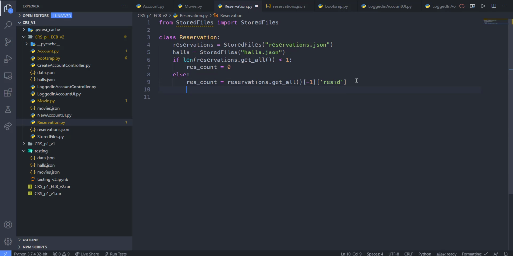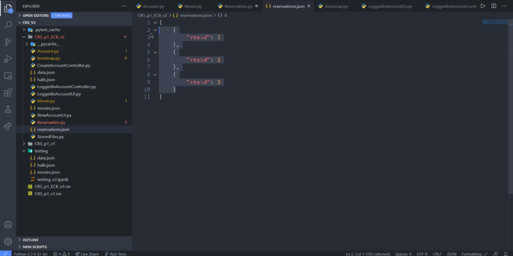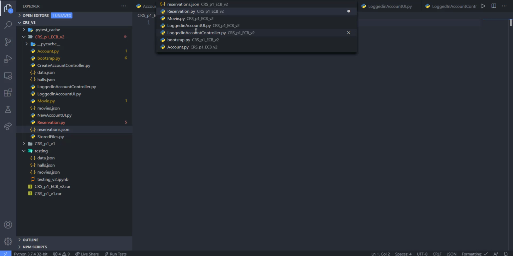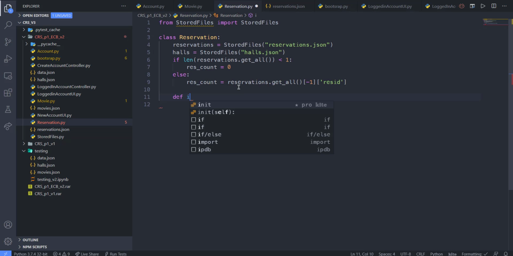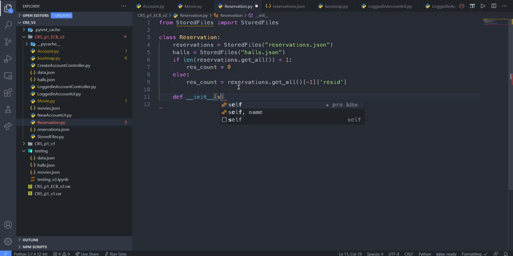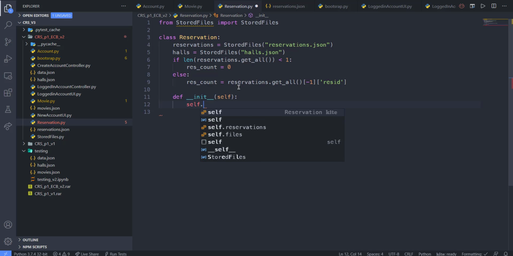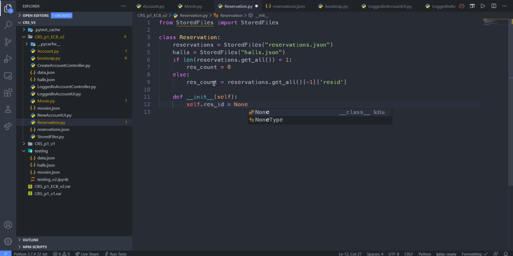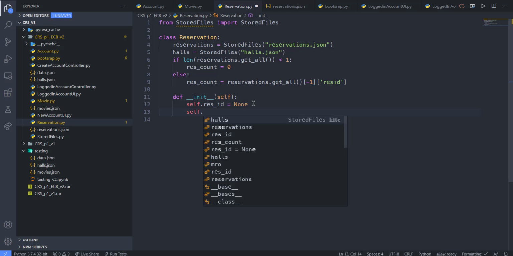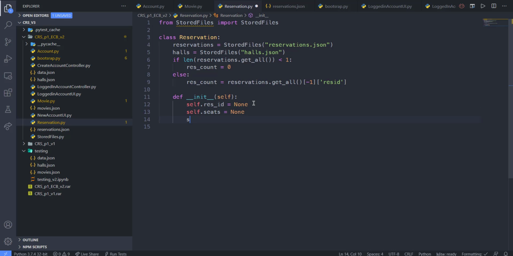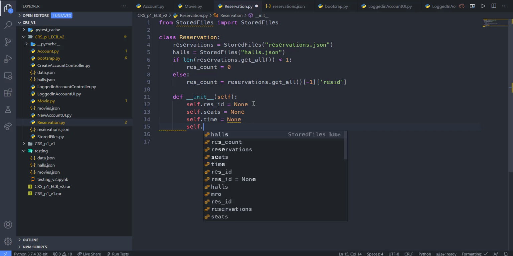res count, right? Now let's start the constructor and let's go back to the reservation.json and notice that it should be empty by default. I was just doing that for clarity and illustrating what I mean. So let's have the constructor have the following values. So we have a reservation ID that is going to be solely dependent on the reservation count, right? And we have seats, and we have time, and what else do we have? We have a whole number.